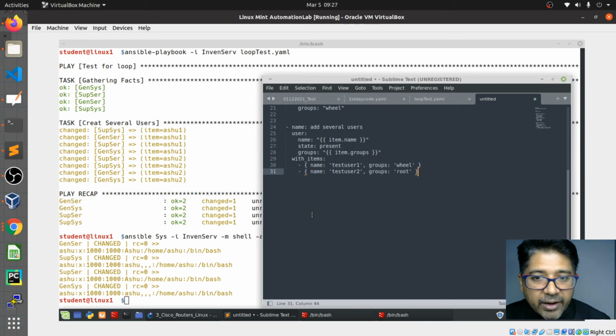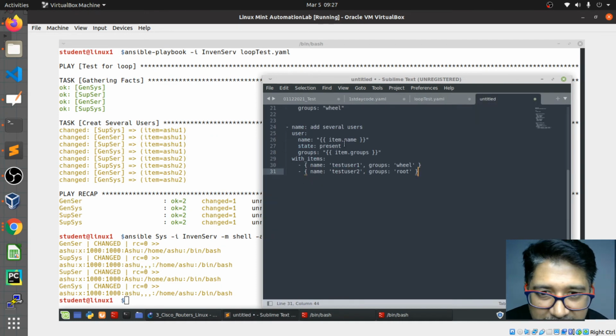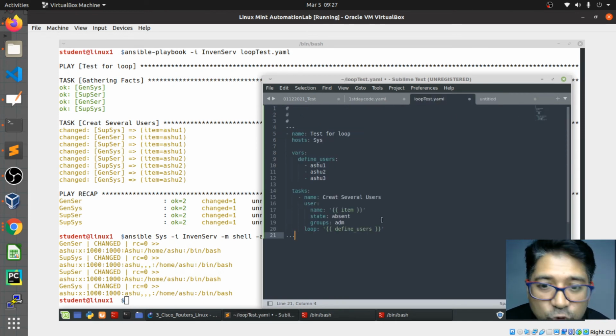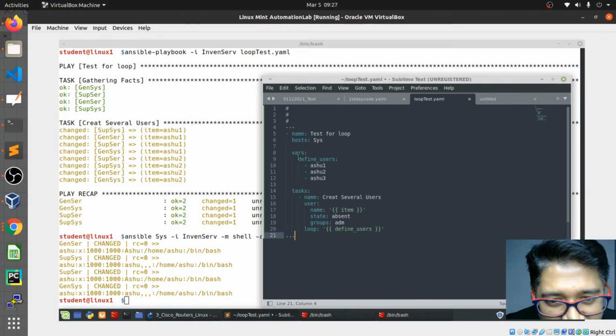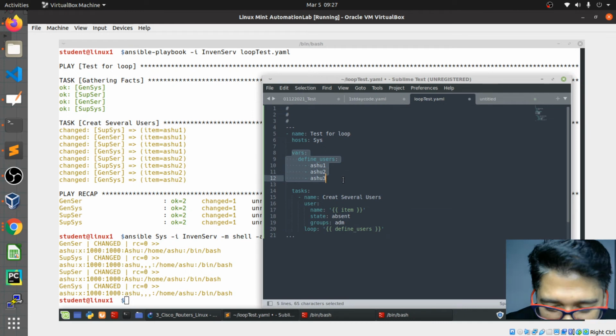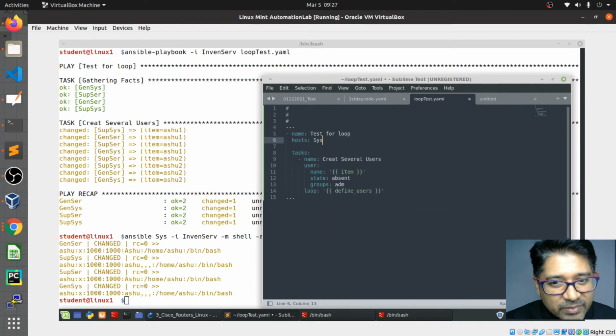Okay. Now you understand this. I have a key point over here. I use the item here. I have to use item.name, item.groups, so that you can see the structure. Do you understand how it is going to be manipulated? So I'm going to remove this variable. No more variables required. Right, guys? No more variables required.